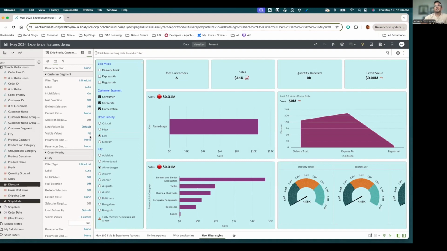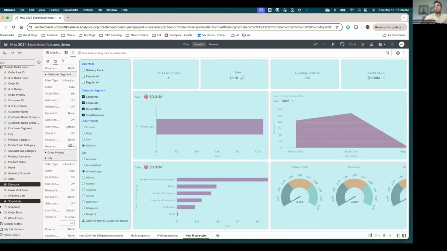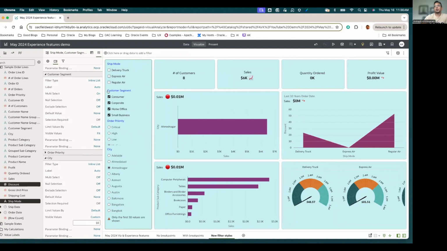The other property that we've added is parameter binding for the inclusion and exclusion list. So both the selection list and the exclude list can now be parameterized. That way, if you want to mimic the pinning functionality that you have in the top workbook filters, you can now do that by binding both the inclusion, which is a selection list, and the exclusion list of a filter style in dashboard filters. So those are the two features I wanted to demo.